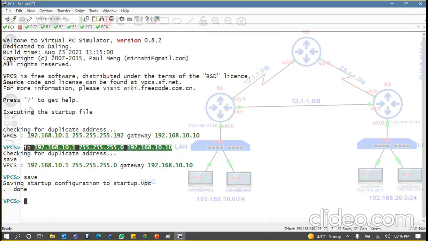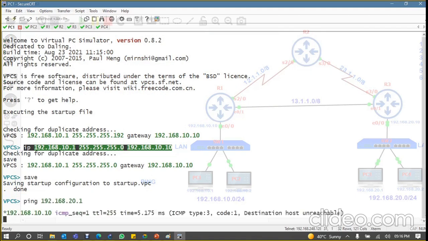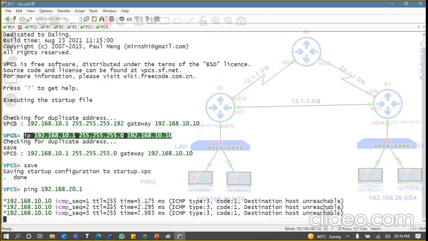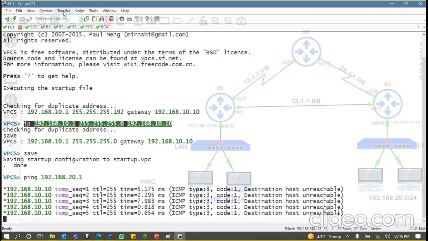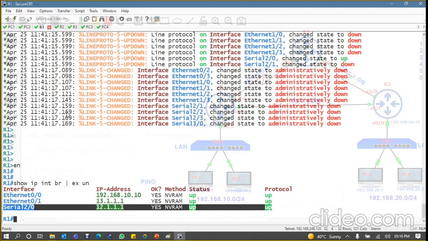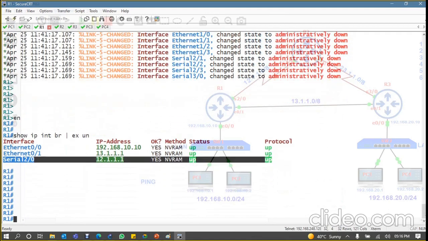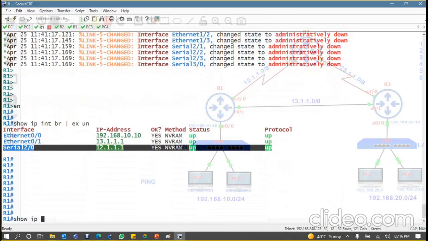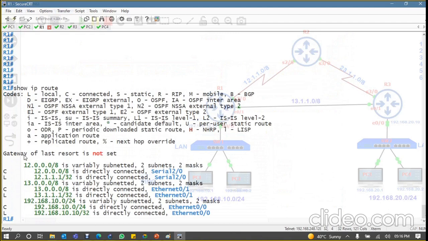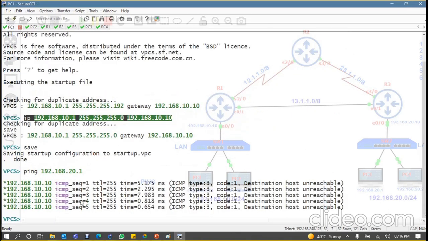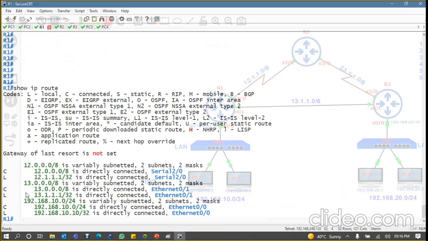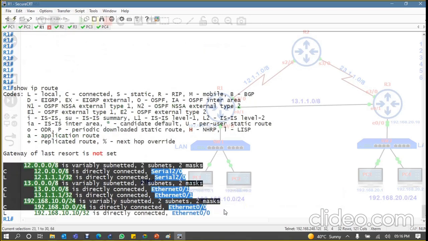Now if PC1 wants to communicate with 192.168.20.1, see, no reachability. So we come to R1 to check its routing table, show IP route. Here R1 is saying that you want to reach the 20 network, and the 20 network is not in my routing table. That's why I am not providing you reachability.